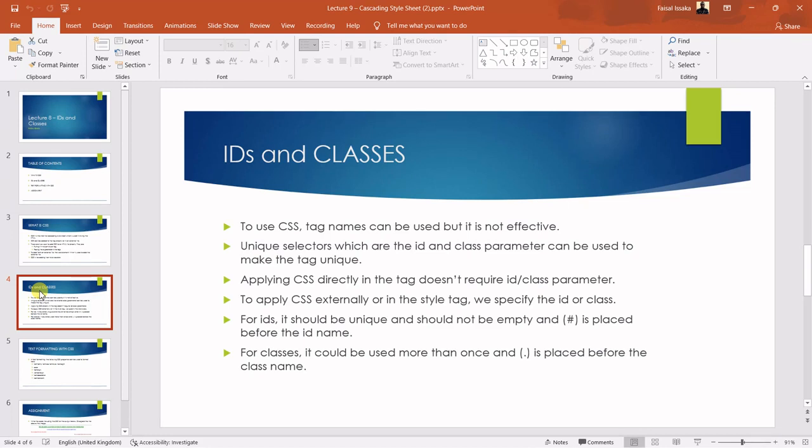Now, unique selectors, which are the ID and class. The ID and class parameters are called unique selectors. They are used to select items or tags uniquely, and can be used to make the tag unique. Applying CSS directly in the tag doesn't require an ID or class parameter. When you are putting your CSS directly in the tag, it doesn't require ID or class. We'll see that in a few minutes.